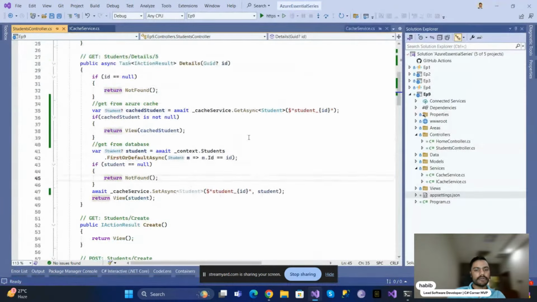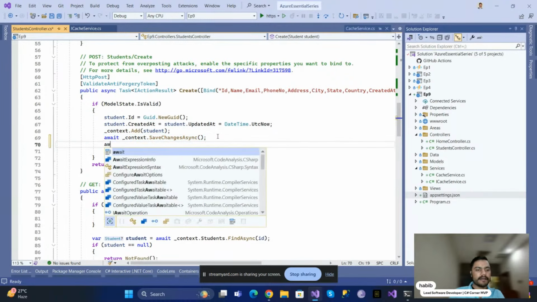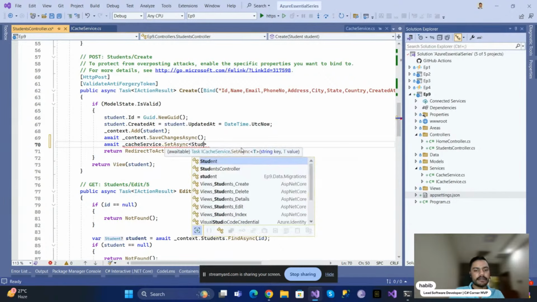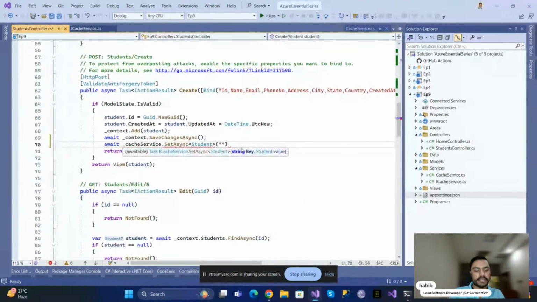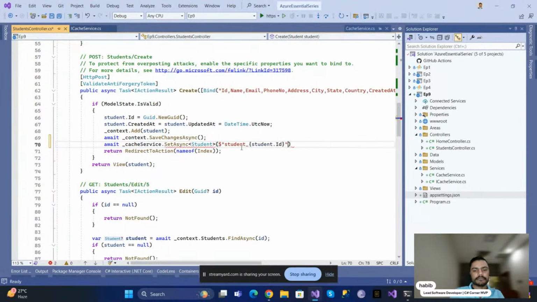Okay, so now the next action is on the create operation. We need to add the newly created student inside our cache. So after changing the student record inside our database, I will save this inside our cache as well. I will call SetAsync for the student, and I need to put the key here. And here I will say student_ID, student.ID. And then I need to put the value of student.